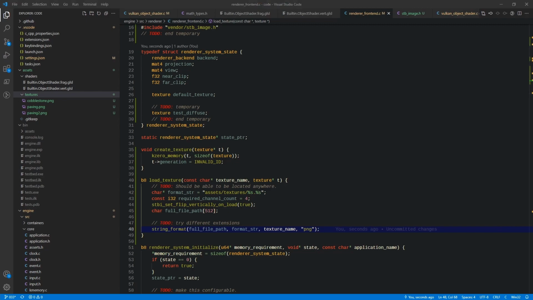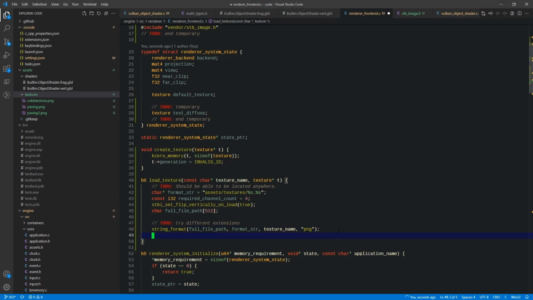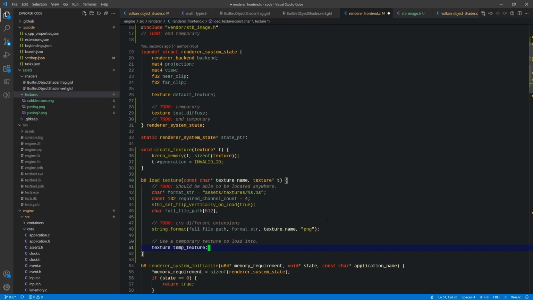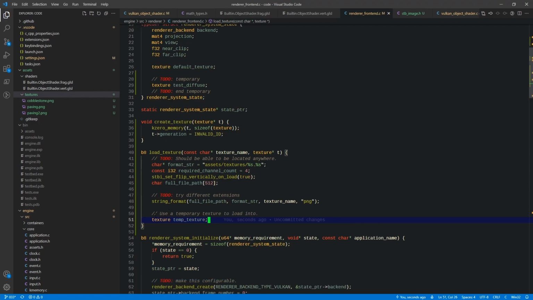All right, so the first thing that we want to do in terms of actually loading is use a temporary local texture to load everything into, right?